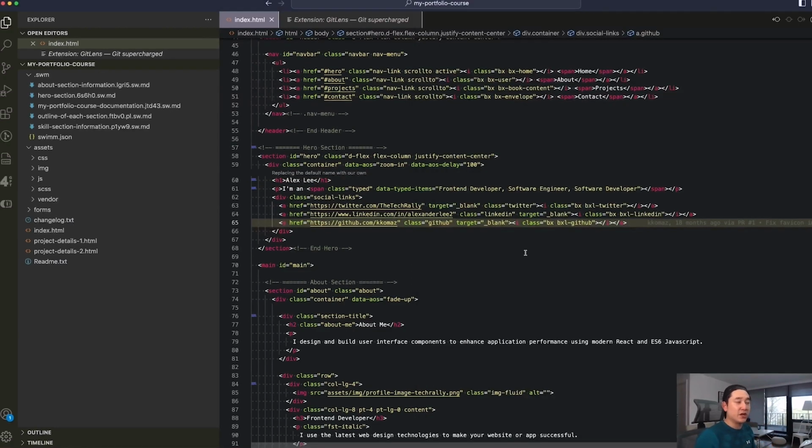So GitLens is really awesome. I highly recommend you to use it because as you work in a bigger team, so many people are going to touch different parts of the code. And unless you have really, really good documentation, it might be nice to reach out to whoever wrote that code and try to get some understanding of why they wrote a certain line of code the way that they did. So definitely check it out. And let's move on to the next one.